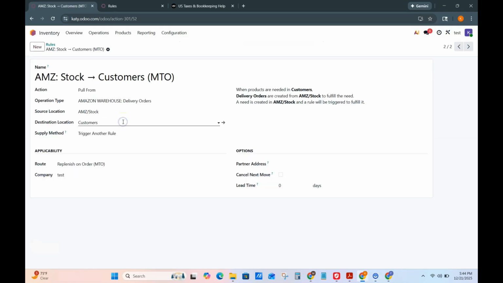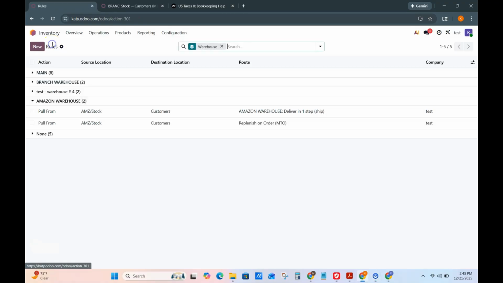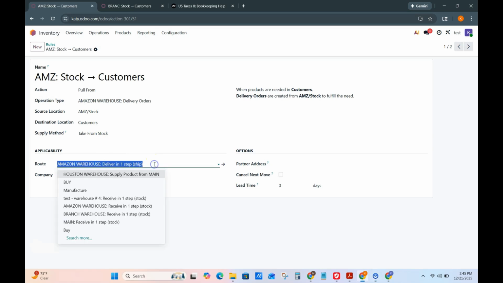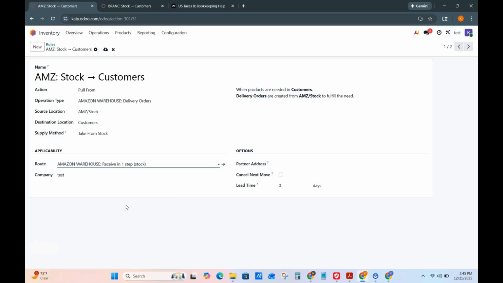Once the warehouse is created, we move into inventory configuration and work directly with routes and rules, because rules are what control how stock is pulled and which operations Odoo creates. We create a delivery rule that represents shipping from Amazon stock to customers, pulling products from AMZ stock, and delivering them to customers using the Amazon delivery operation type. At this stage, the rule simply says to fulfill customer demand from Amazon stock.